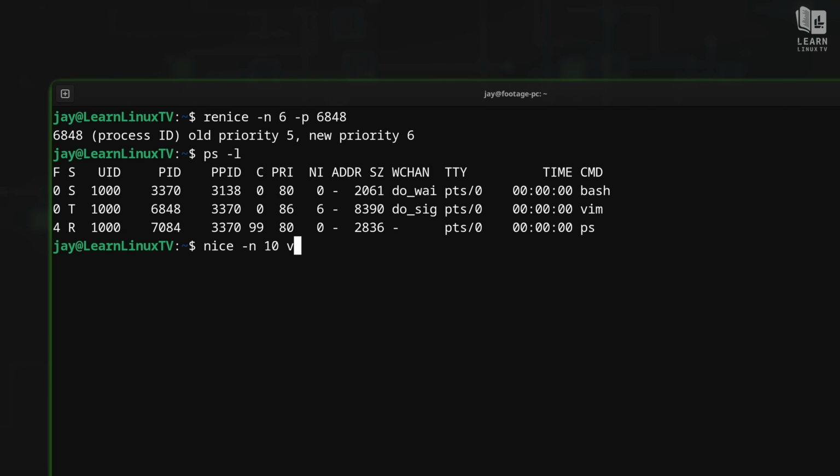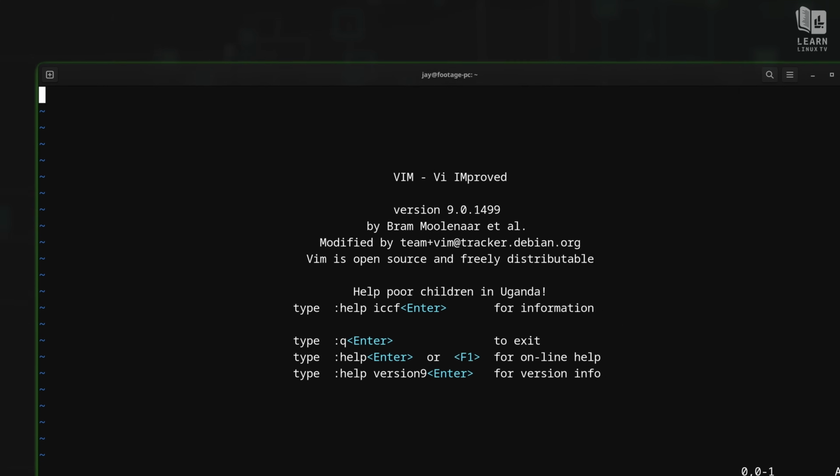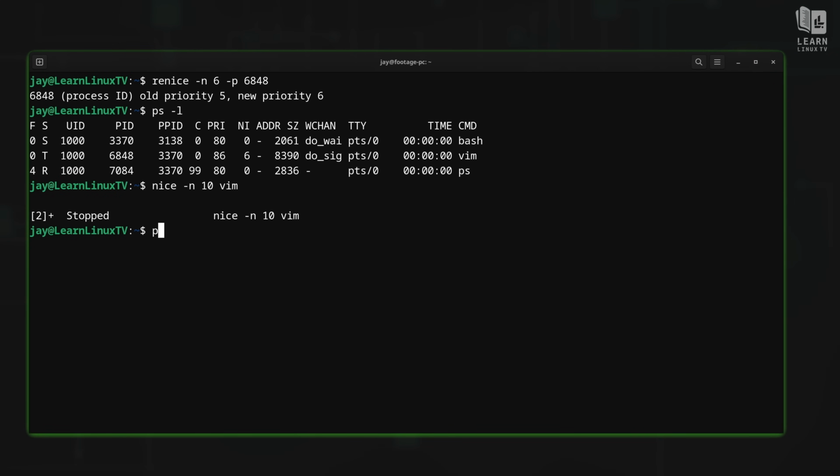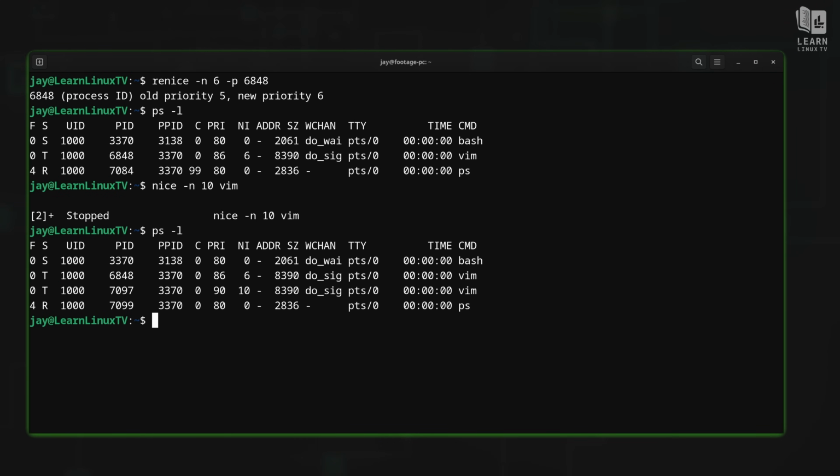So what I should be able to do is launch Vim. Let's see what happens. So Vim launched, and what I'll do is just hold Control and press Z to minimize this application. If you're curious, I have an entire video that goes over the process of backgrounding a process. So you can check out that video if you want to learn more about that. But anyway, Control Z. Now it's in the background. And I'll run ps -l again, and we'll see the difference.